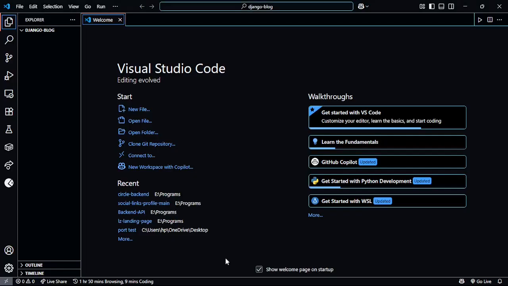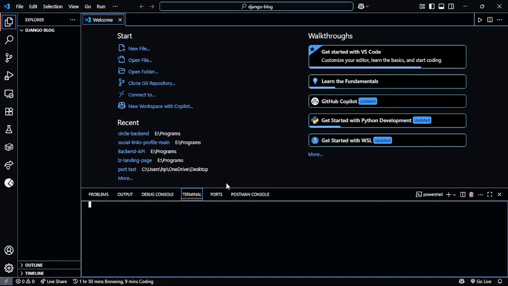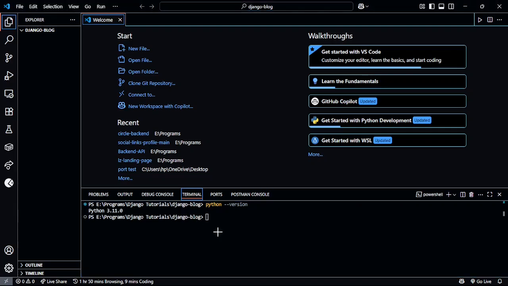Alright, so the first thing we want to do is to check if our Python is installed. So I'll just open my terminal up there, and I want to check my Python version by saying python --version. So right there, you can see that I have Python 3.11 installed on my computer. If you don't have this installed, check out my video on how you can install Python on your system.